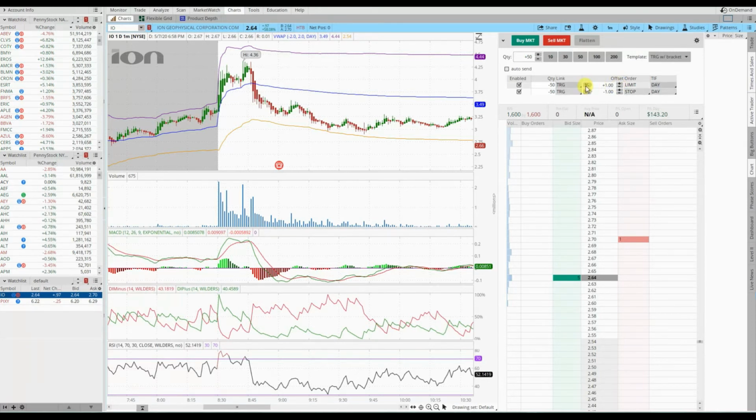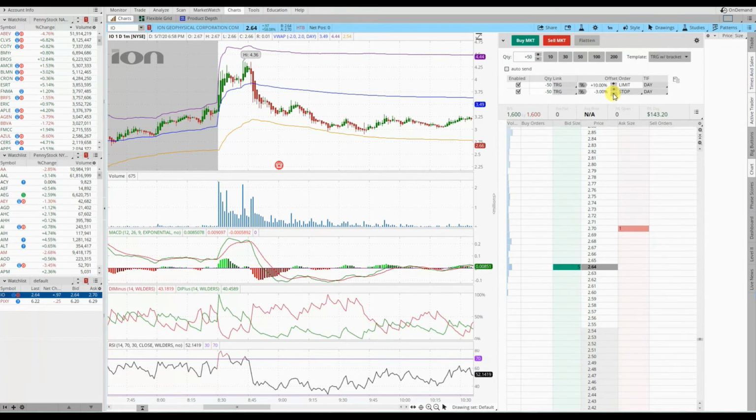I like to go with percentages, so if you click right here it says plus and minus, and you can click it to where it says percentage right there. So then you would click up to 10%. All right, if it goes up, I want to sell at 10% profit. And if it goes down, I want to sell at, you go to percent again. There you go, percent. Now I want to sell at a 3% loss.